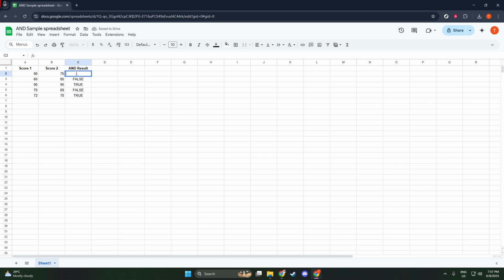To apply this function, you'll start by selecting the cell where you want the result. Let's say you want to know if both a task is completed and it's marked as high priority. You would go to an empty cell where you want the answer and type in the formula. It starts with an equal sign followed by the word AND. Within the parentheses, you list the conditions you want to evaluate.